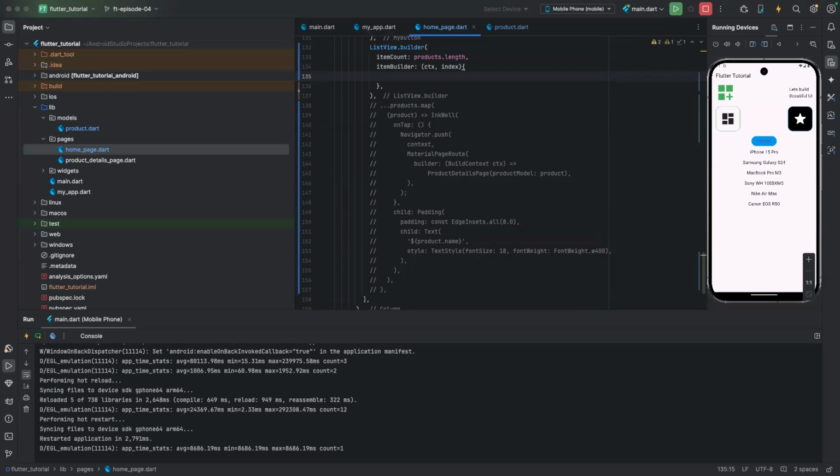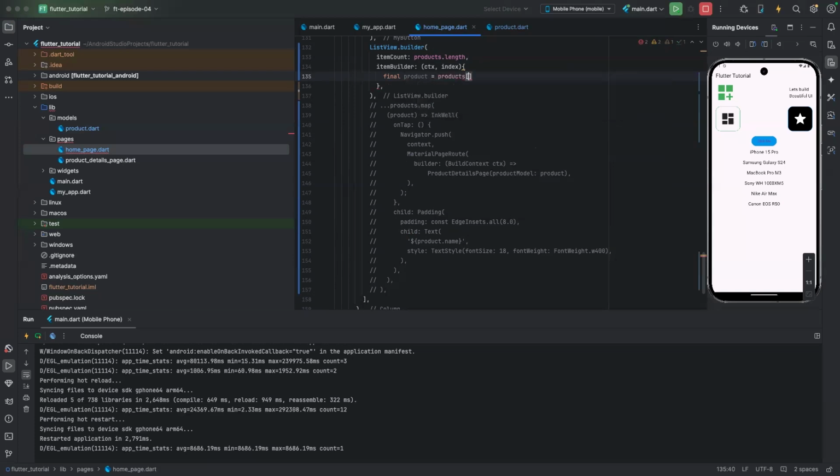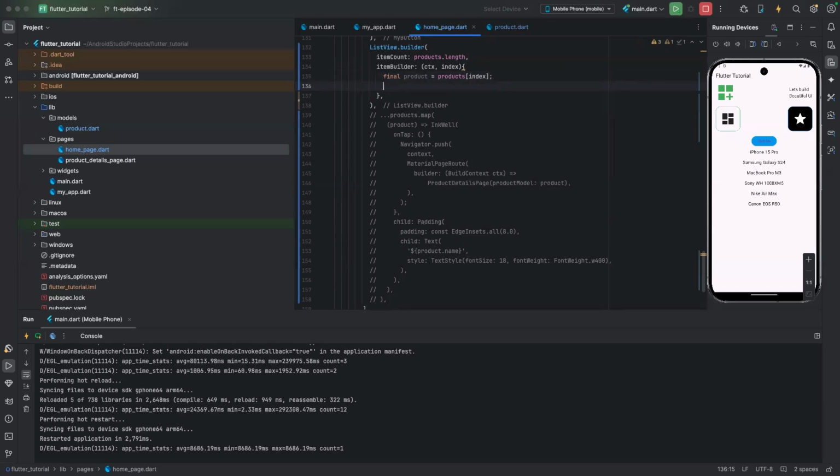Now to get an individual product from a list, we get that product by index. So we can say final product is equal to products at this given index. So at any given index, the product is equal to products of that given index. Now, inside this item builder, we expect to return a widget.